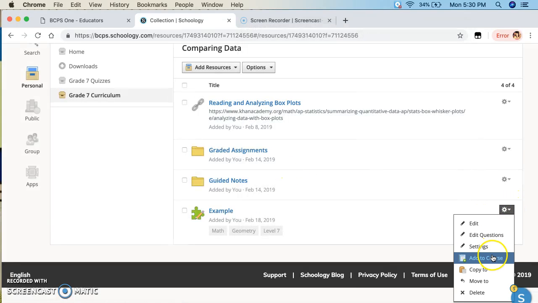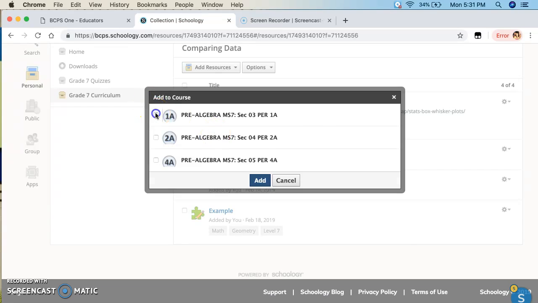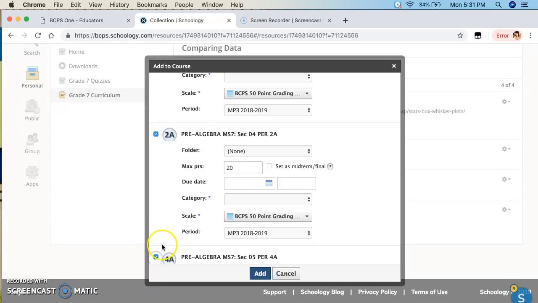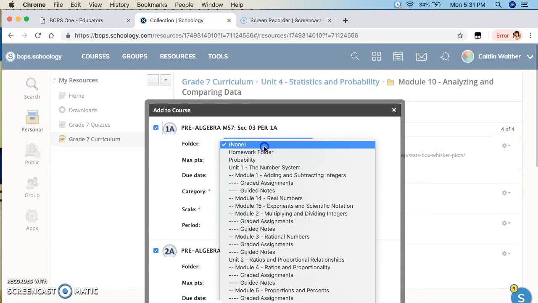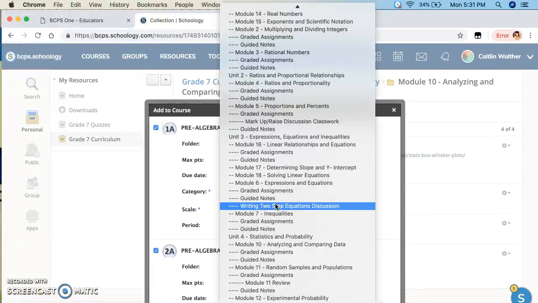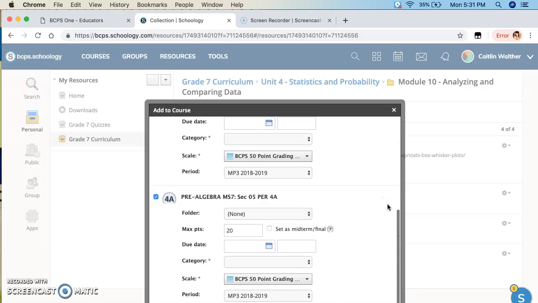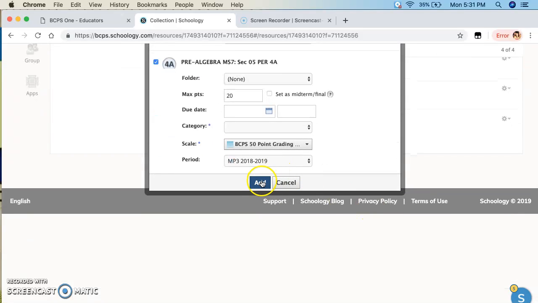If you hit Add to Course, you can click all or one of your courses, put the point values in, and you can add it to your own folder if you choose. So I could put it in Module 10 graded assignments if I wanted to. And then I'd hit Add.